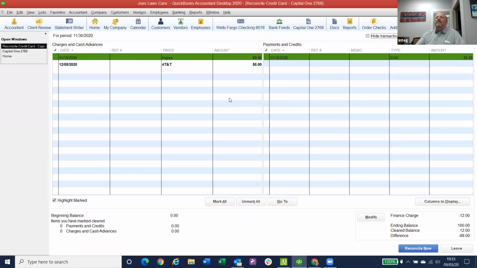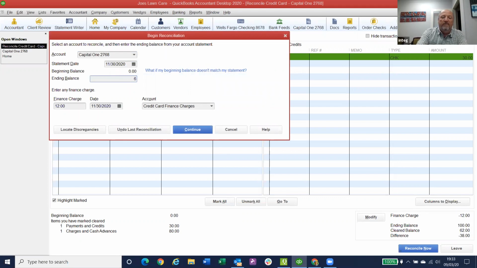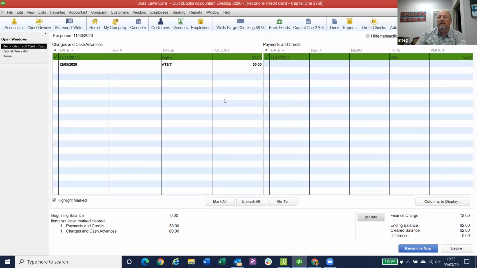All right. So I know that there was that $30 payment I made. And I know there was that $80 charge I made. And I know there's a $12 finance charge. So my ending balance, I think, should be 62. Let me make it be 62 and see if it comes out right. 62, hit continue. Yeah, that did. So that basically zeroed out. So of course you're going by your credit card statement, what they said the ending balance is.